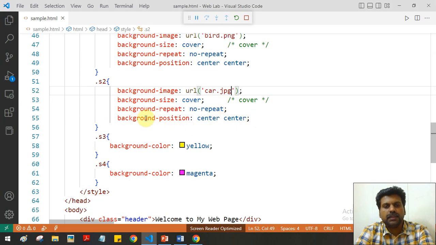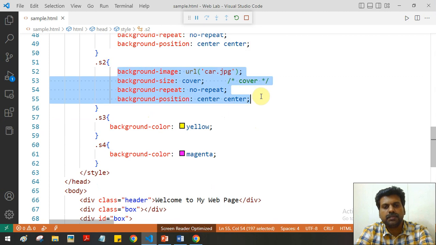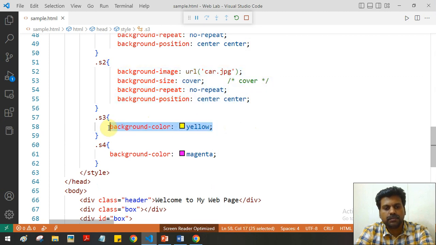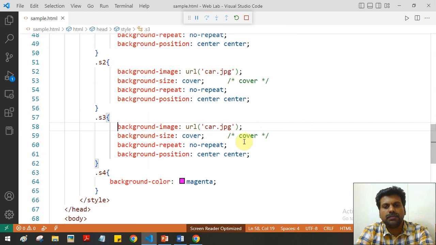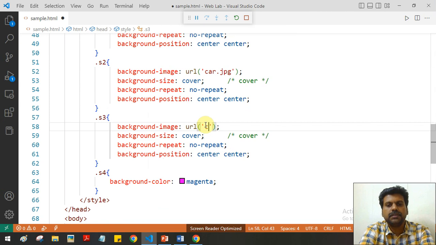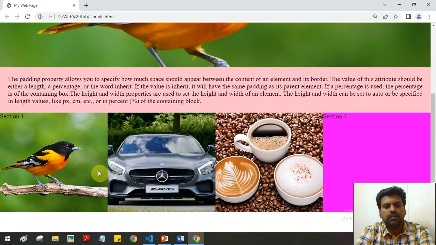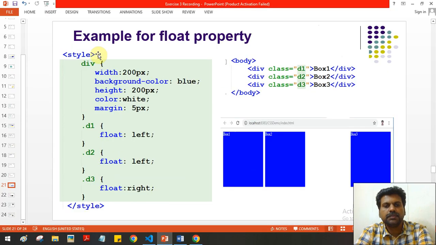The same way we can do it like this. We can put this code here also. A coffee image is there, so we can put the coffee image here. Now look at this, I have placed only three images and left one blank. Here we can include anything, just for your understanding. This pink color can be replaced by some other image or some other content. Like this, we can place div sections side by side. This is the concept called the float property.